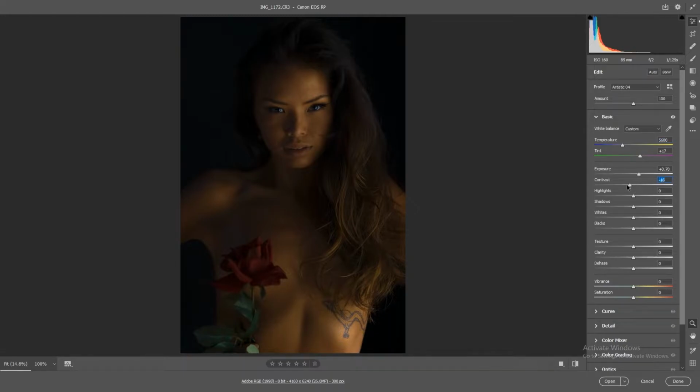Contrast. I'm going to go a bit less on the contrast here. Lowering the contrast also gives it a bit more light. So you can see what it does there. That's normal at 0, and this is going into minus. It brightens the image slightly, but I don't need that much contrast as it's quite a contrasty image already.